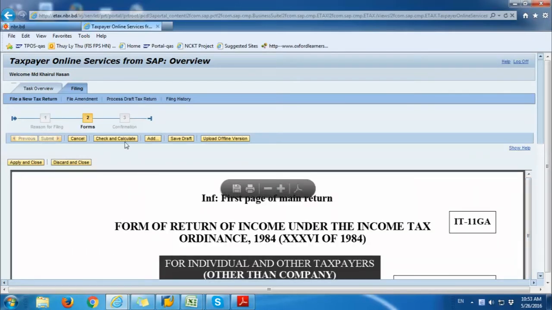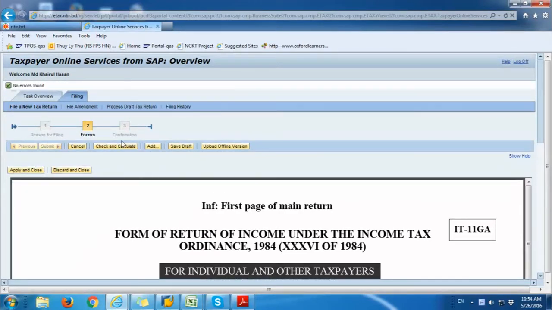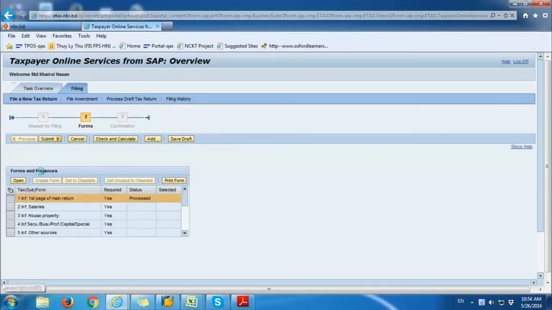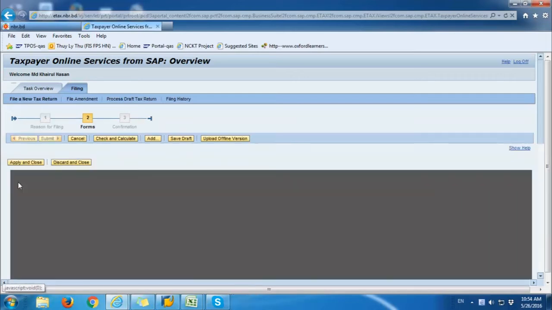After inputting all necessary information in this form, you can use the Check and Calculate button to check if there is any error. Then click the Apply and Close button to save the inputted information and close the form. Now the status of the form first page of return is marked as processed. To continue, you choose Form Salary and click the Open button to input information.